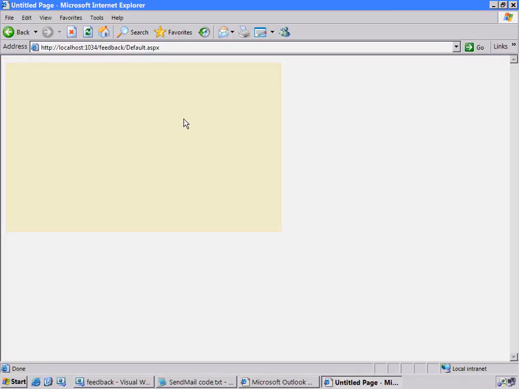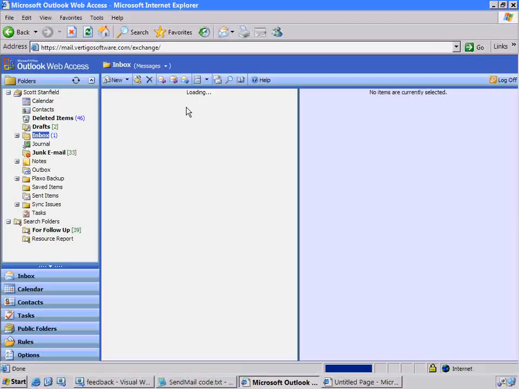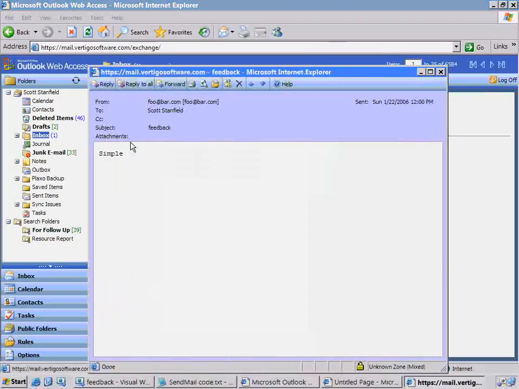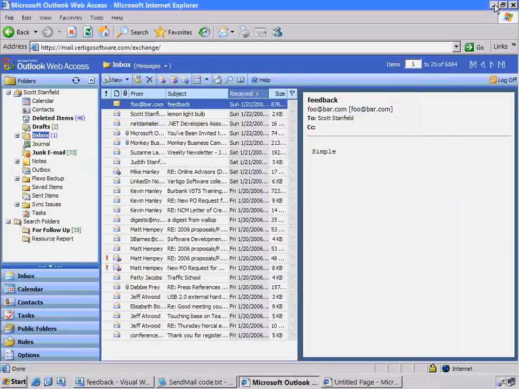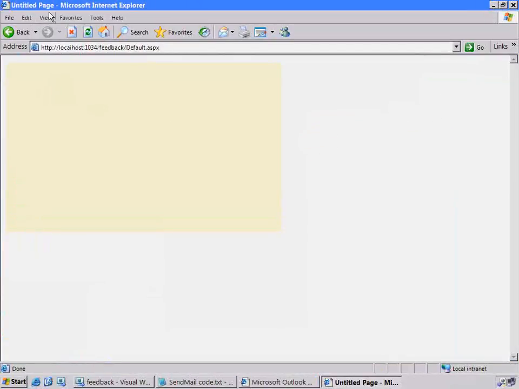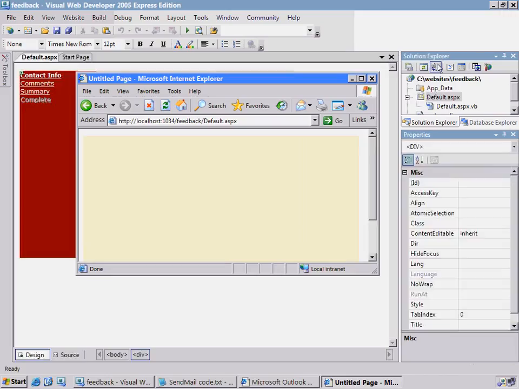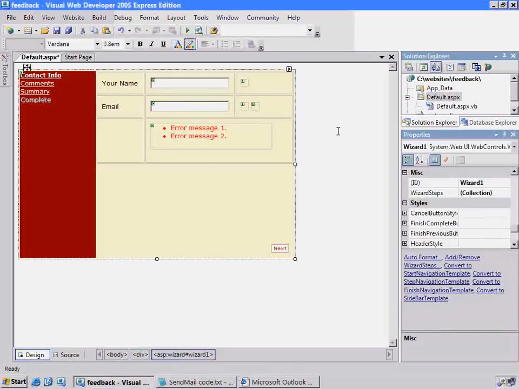Now this would be the page where we would show something like it's complete. And when I go to my email, there we go. We have the email from foo@bar.com, and there's our simple message. So it's pretty easy to send a piece of email, and it's pretty easy to set up your wizard page. It would be nice if I had something a little bit nicer looking there, but I think you get the idea. So you can see that with a little bit of custom code and some validation controls, you can build a pretty functioning wizard component of your own.